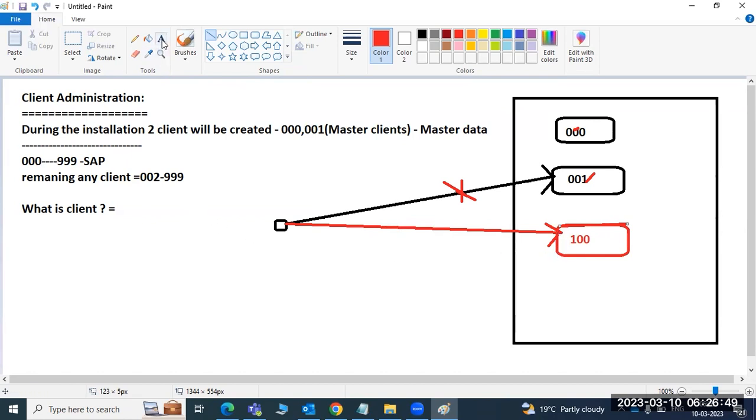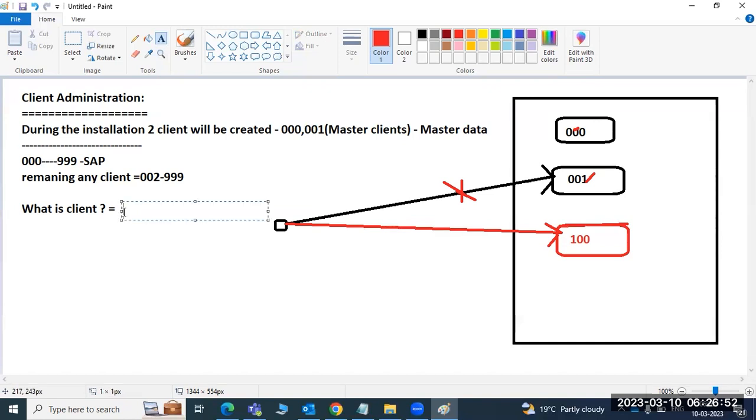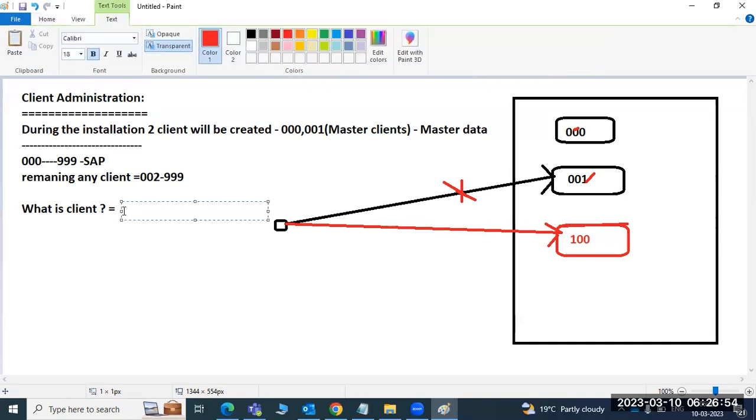Suppose I talk about the abbreviation, what does client mean? Client is a business entity, an organization. Client is one business entity where you need to run the business. You need to create a client. Simply put, to run the business, you need a client. Without a client, you cannot run the business.